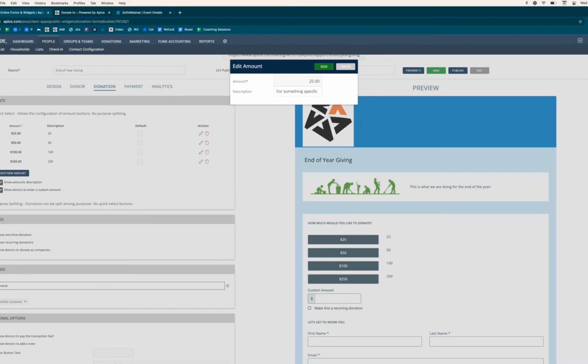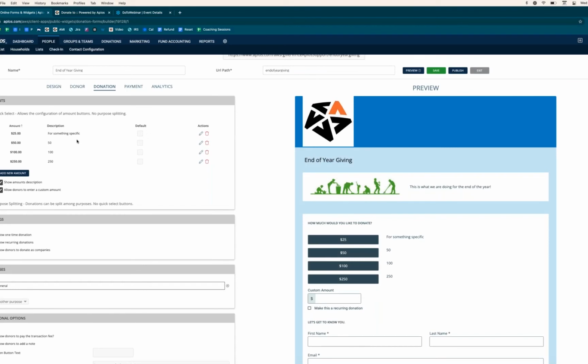Let's see if I can spell here. So now we have a very unspecific description here, but kind of giving an idea, an example here. All right, cool.